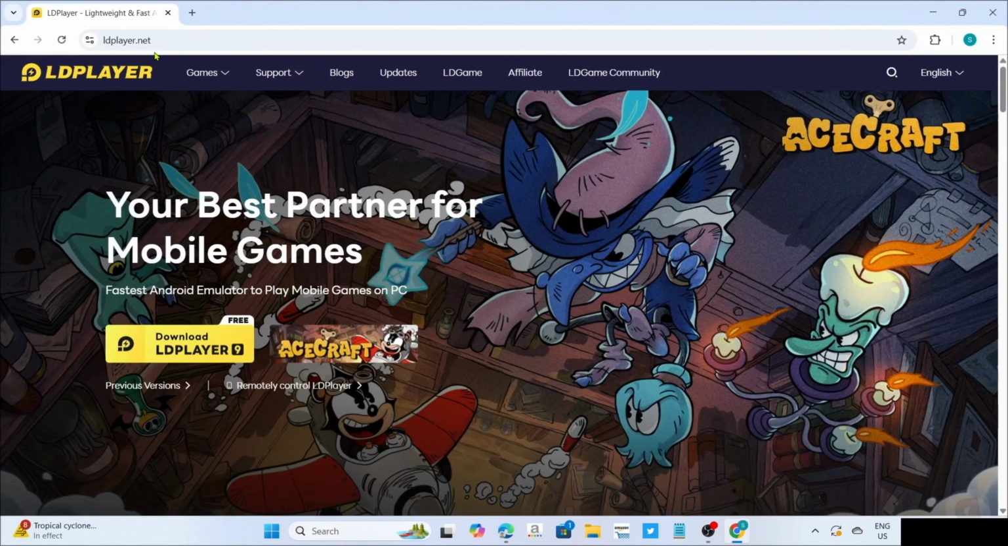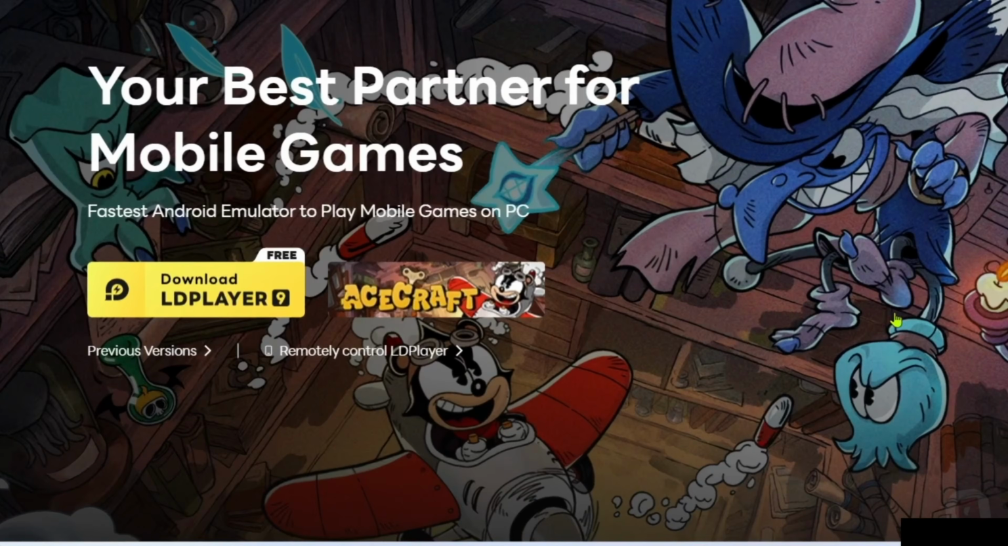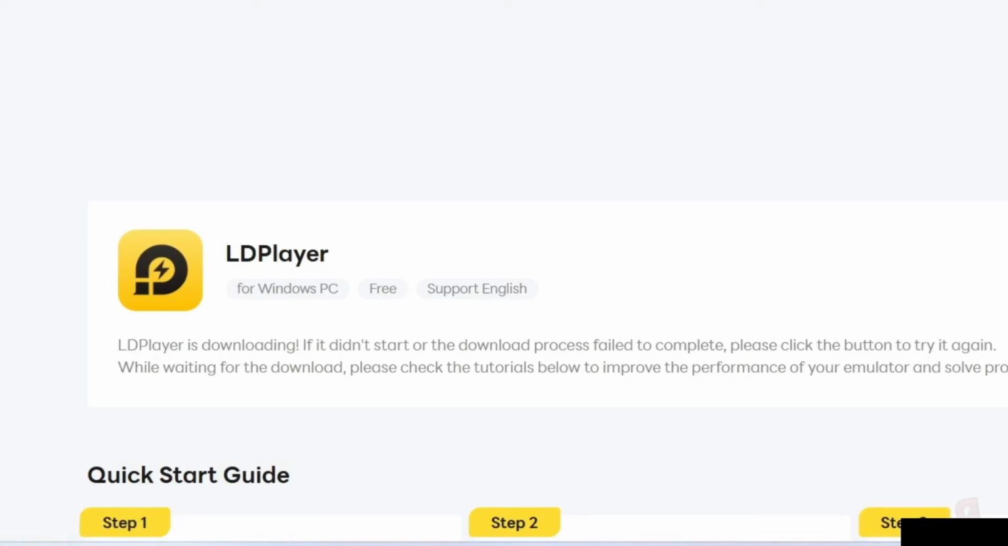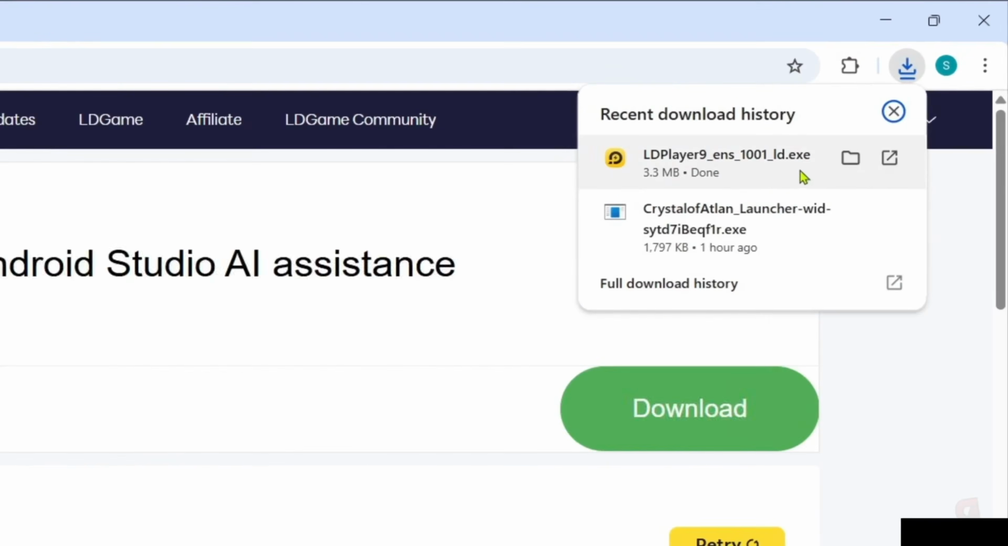After searching, you will now be on the website. Downloading the app on this website is so simple. If you take a look, you will see the download button right here. Just go and click it. After clicking it, your LDPlayer app installer will be downloaded, so you can click the file to start installing the app.